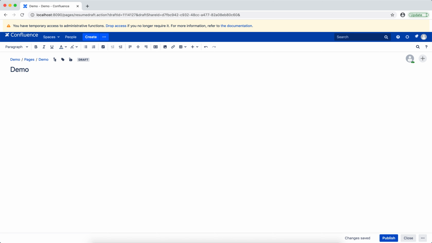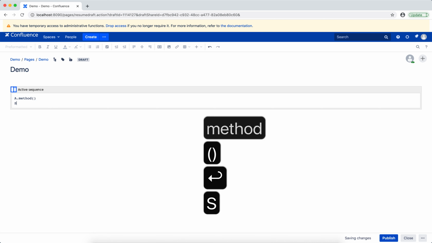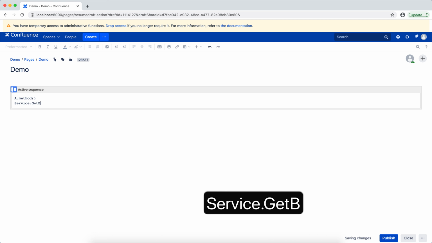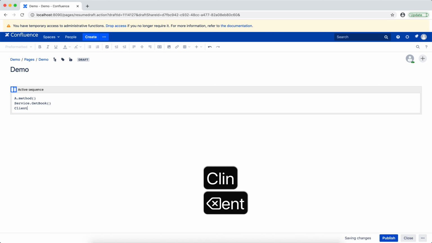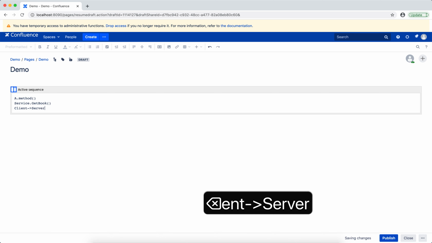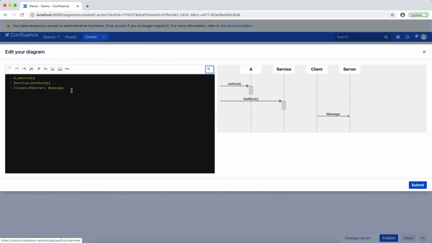One is to use a shortcut and type in sequence and return. Now you can type in ZenUML DSL, something like a method or service, get book, or client, server, message, etc. Or you can double click this macro.